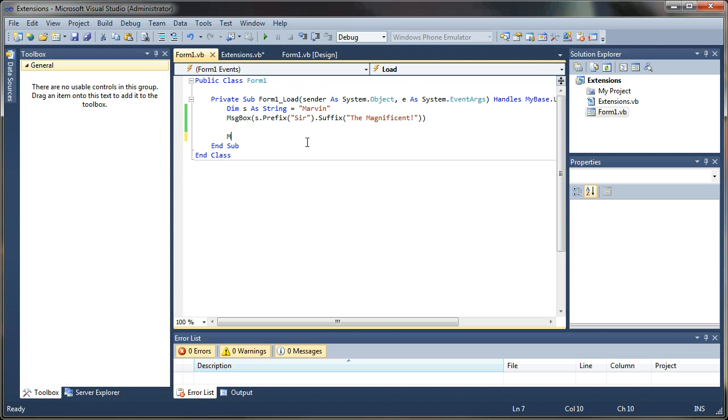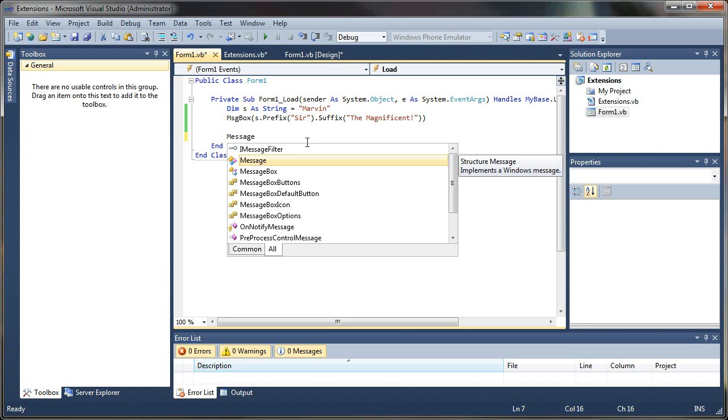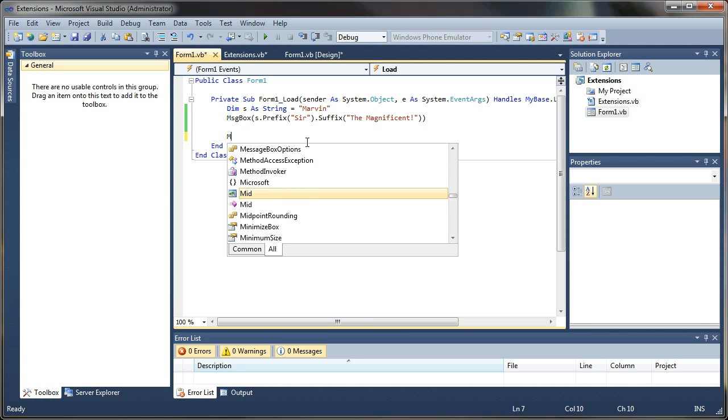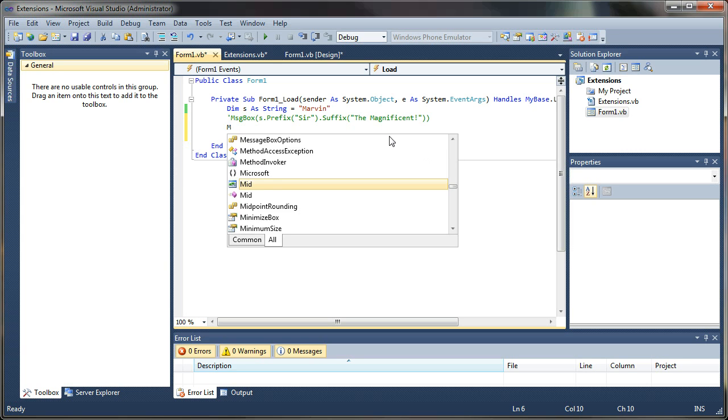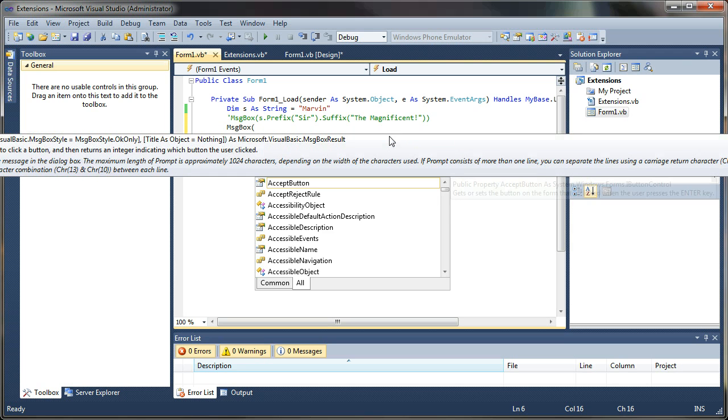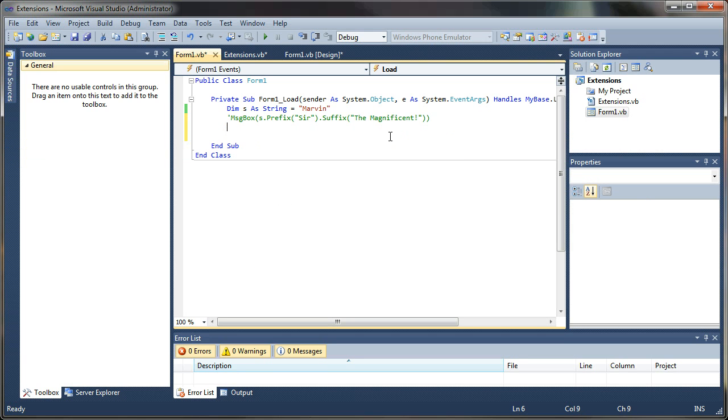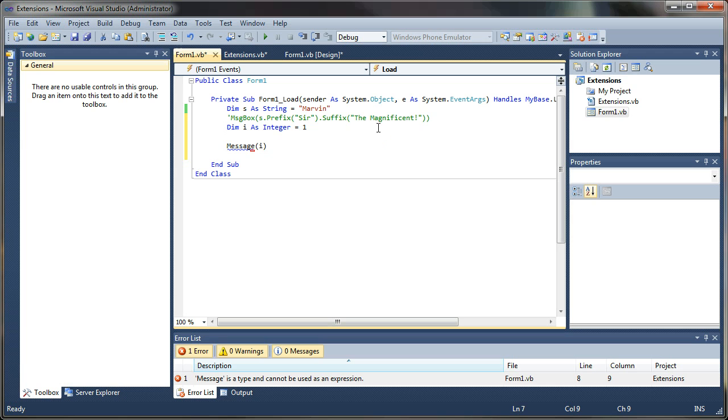So message box, actually should probably, yeah, I'll tell you what. Just going to comment that one out so we don't have a million message boxes popping up here. Message box, we need to make a variable first. Dim i as integer equals 1. So message box i. Oops.